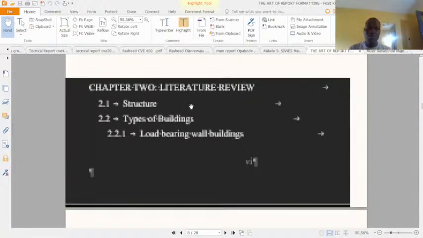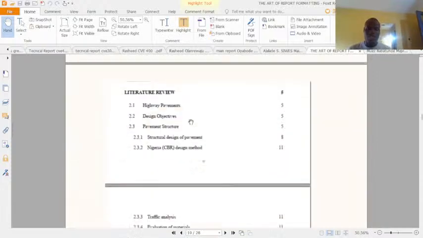So, chapter 2, literature review. Now you see structure, types of building, load bearing wall. Just like chapter 1, your heading 1 will be at the left, your heading 2 will recede inside by one tab, then your heading 3, 2.2.1, will recede inside by two tabs. And I say you should not do it manually. There is a way in which you can do it automatically. In case the time is not enough here, just go to YouTube and search how to generate automatic table of contents. You will see a lot of tutorial videos on that.